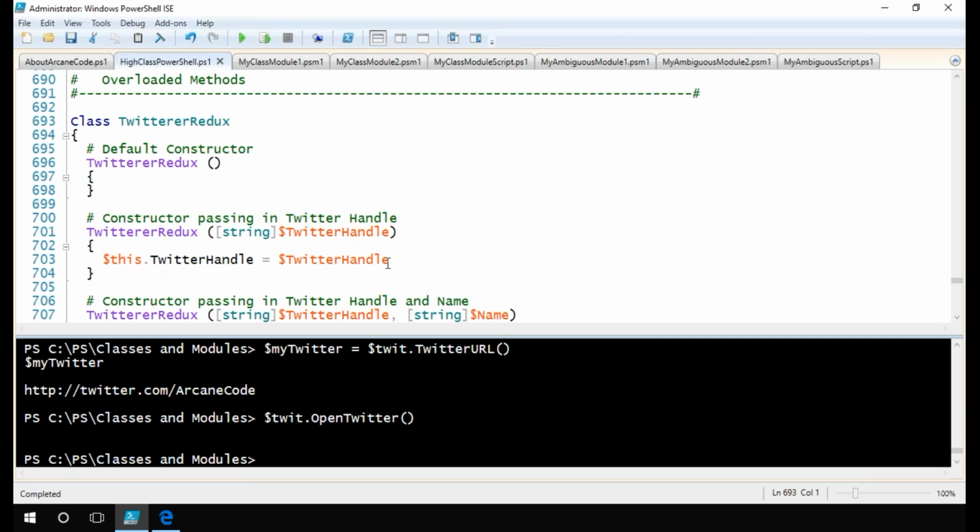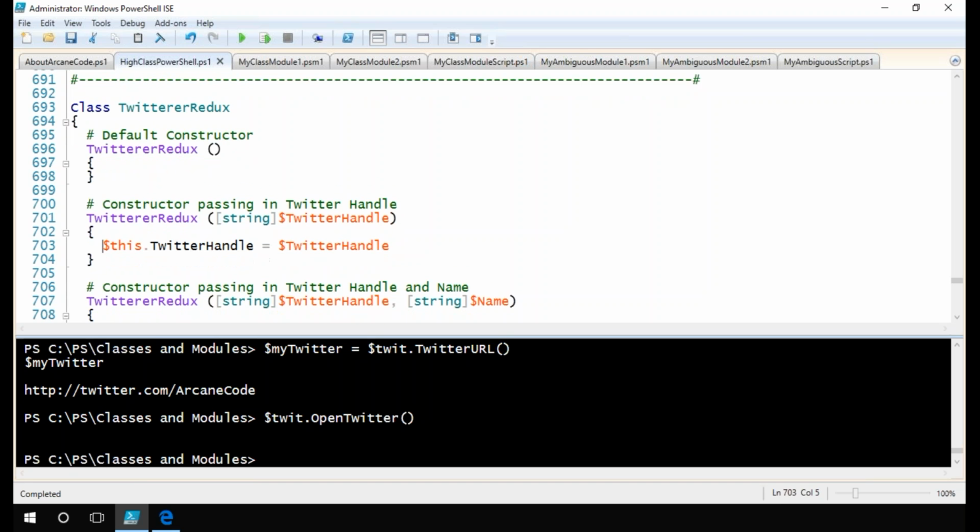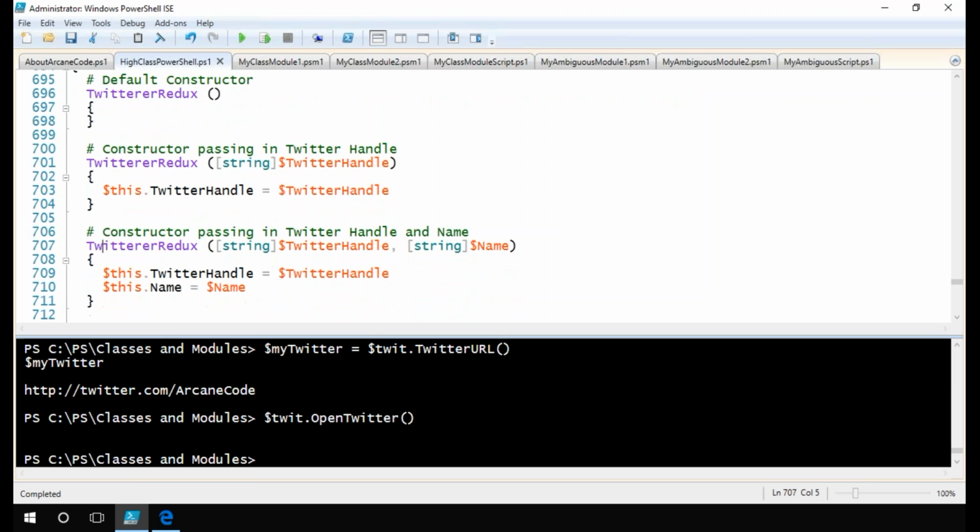But what you would do to call a constructor is you use the name of the class without a data type associated with it. You then pass in any parameters that you want. So here I've got a string called Twitter handle. And you can see the code in here sets the this.Twitter handle. Likewise, I've got a second constructor where I can pass in two parameters. So I've got Twitter handle and Twitter name.